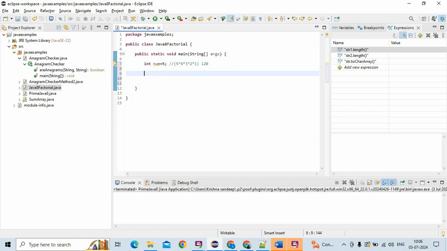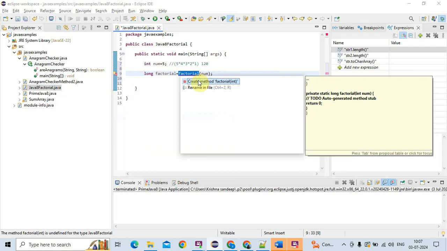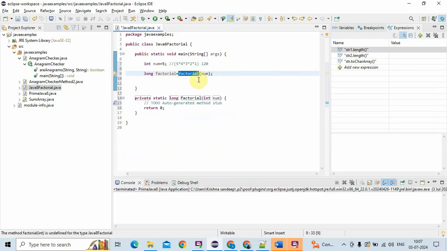First, int number equal to 5, and then long factorial equal to factorial of number. Here we have to create a factorial method, which will return a long, which is a number again. So I'm clicking here and creating the method factorial.